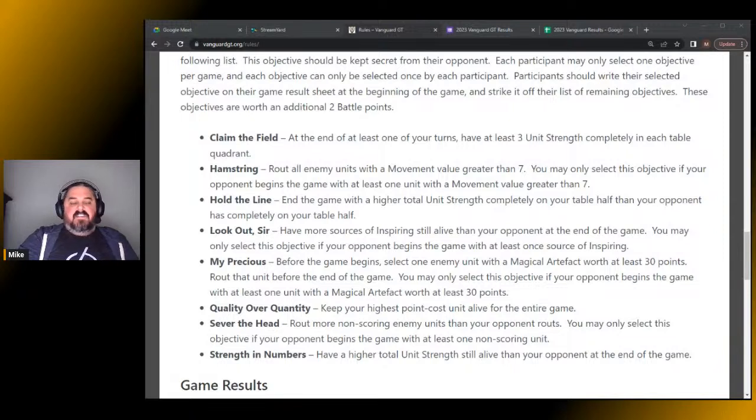And the objectives are: Claim the Field, Hamstring, Hold the Line, Look Out Sir, My Precious, Quality Over Quantity, Sever the Head, and Strengthen Numbers. And they each work kind of like this.